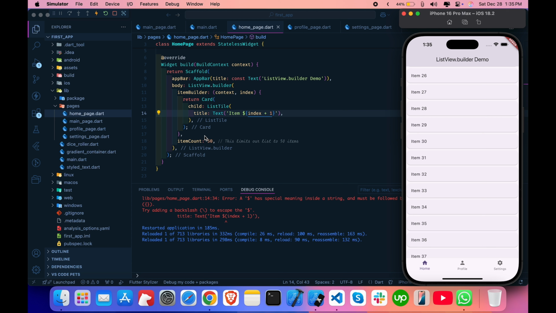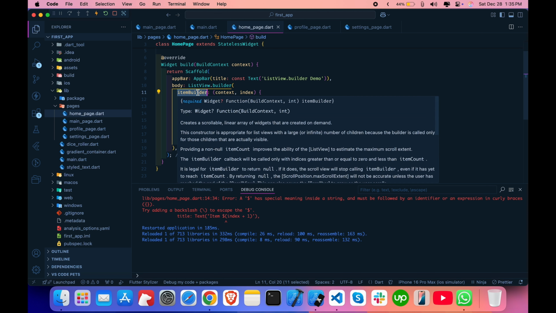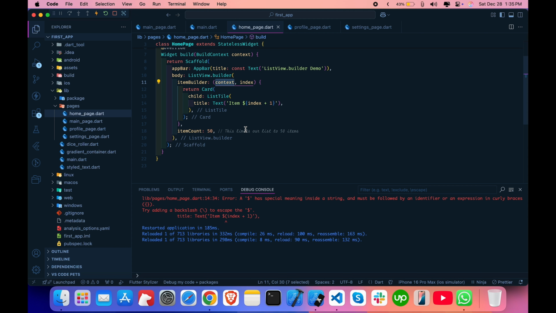What we have to understand here is that the most important property is the item builder. It's basically a callback function which takes two parameters: one is build context and another one is index. Build context helps to identify where your list view is in the widget tree, and index tells you which item in the list you are currently building. You can say it is the current row.